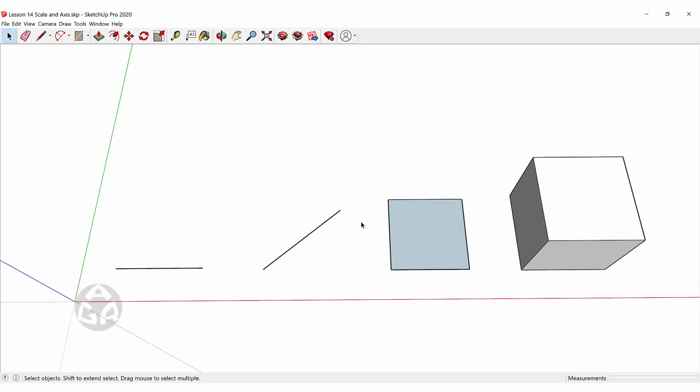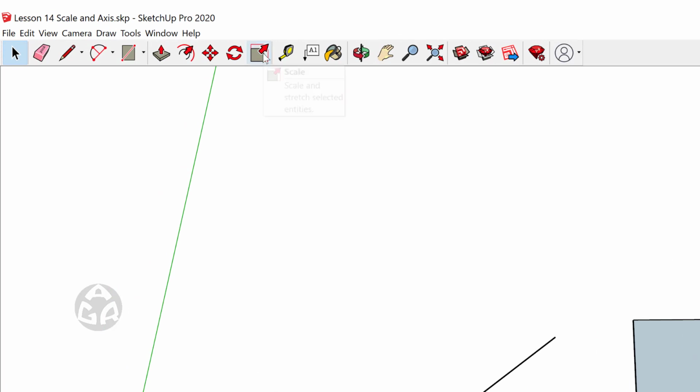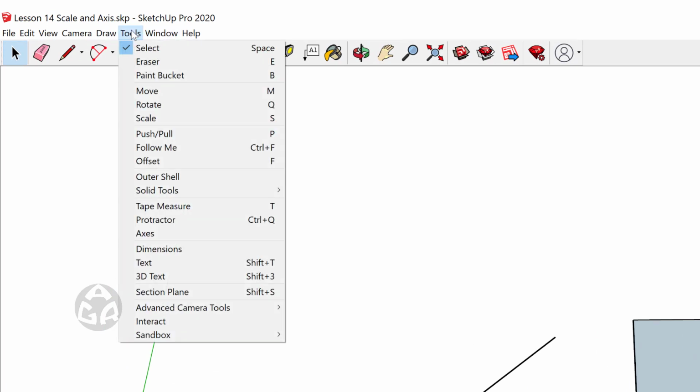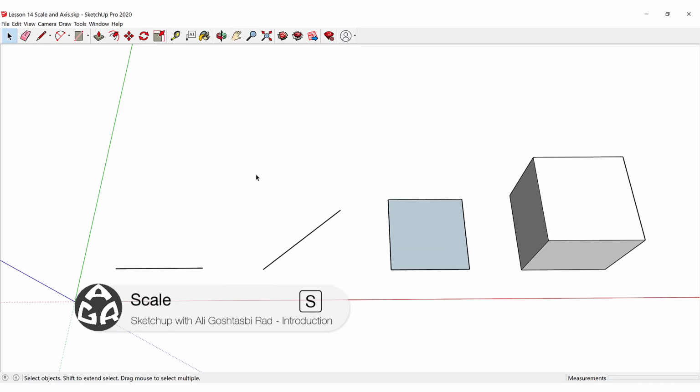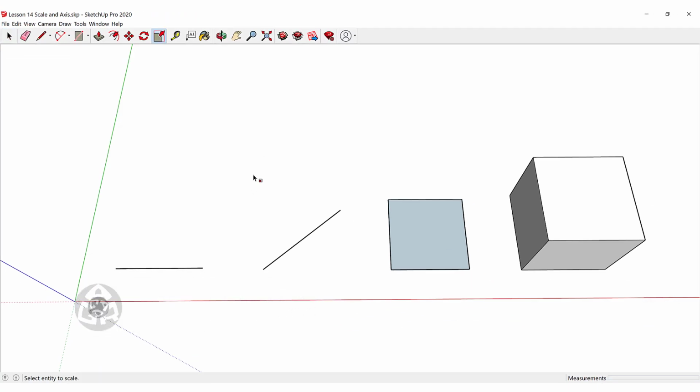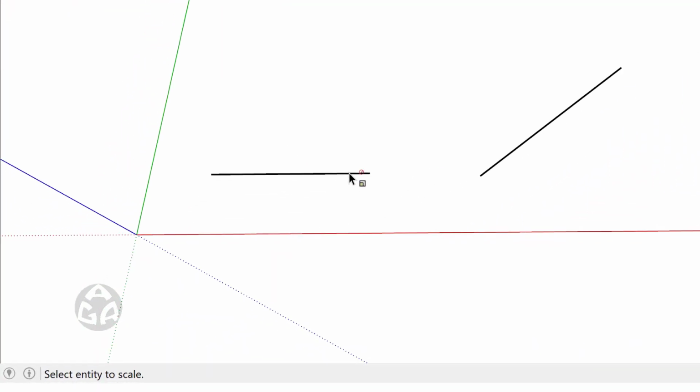In order to activate the scale command, we can click on this icon over here in the Getting Started toolbar, or we could go to Tools and find the scale command over here, or we could press the S key on our keyboard for the shortcut. So I will press S, and when I hover my cursor on this line, you can see that it gives us a no crossing sign.